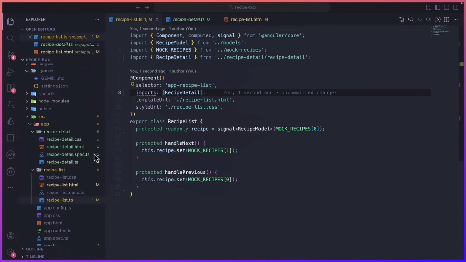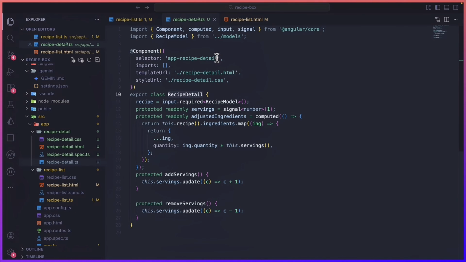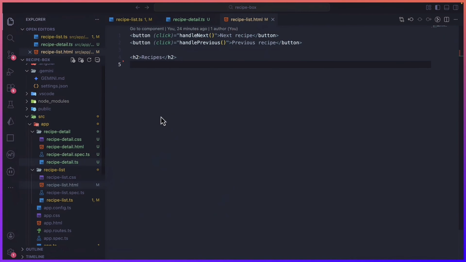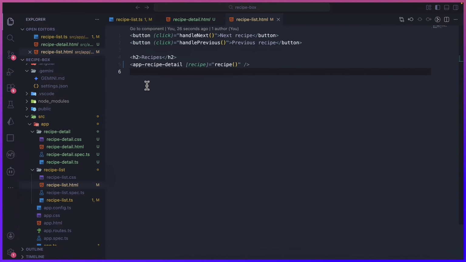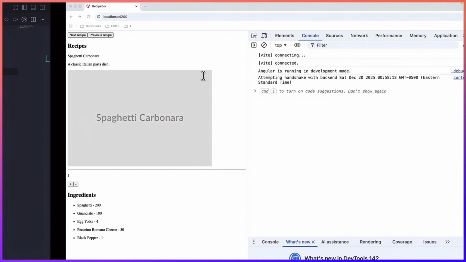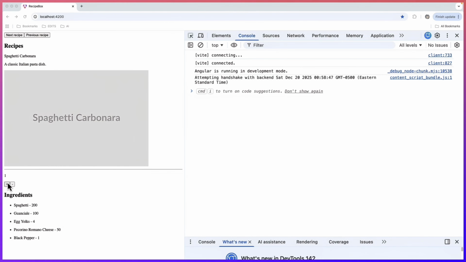Import so that we can use the app-recipe-detail in the recipe-list component, and we need to pass an input called recipe that needs to be passed like this. Let's jump back to the web view. Let's refresh it once. Is it working? Yes. Can I move to the next recipe? Yes. Can I move to the previous one? Yes.